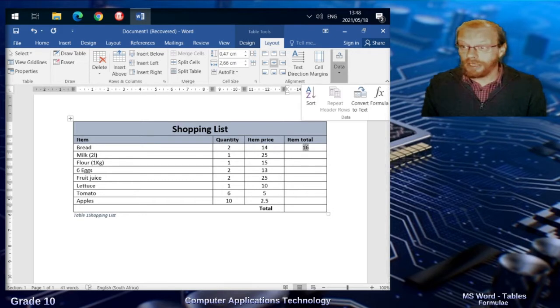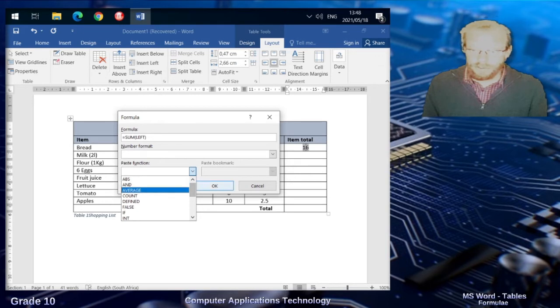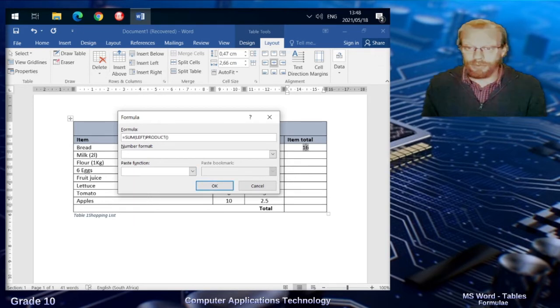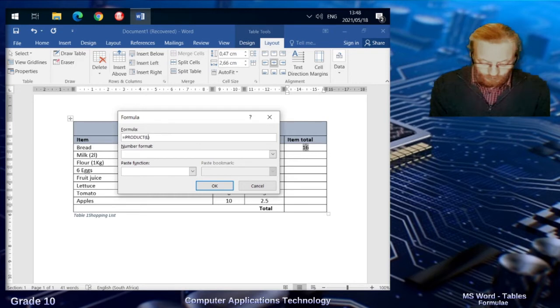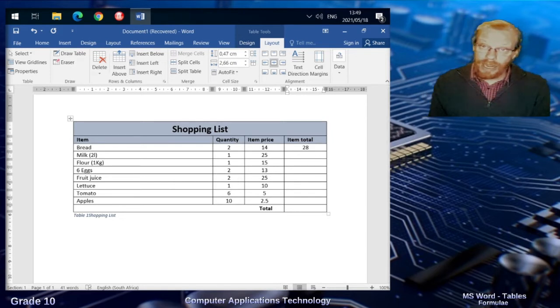Clicking on the formula, I can go back to formula and we're going to change that. There should be a product option. There we go. This will be the product of that. Product of left, and that will multiply the two together, 28. Of course, you don't have to use those particular words, sum, average, or product.